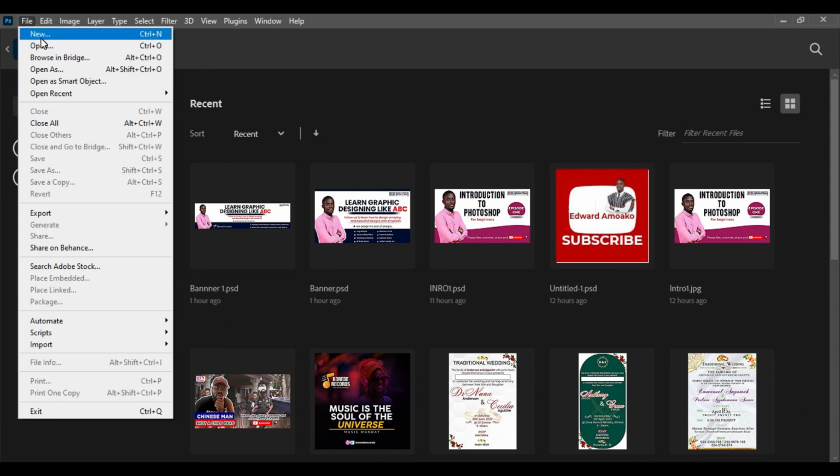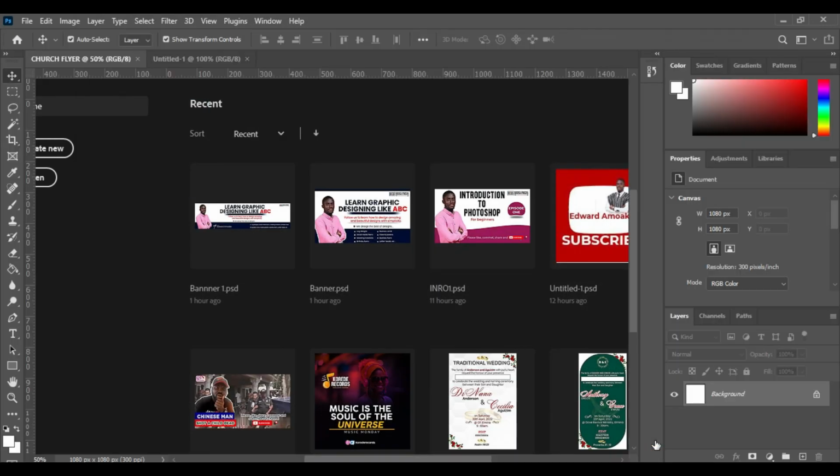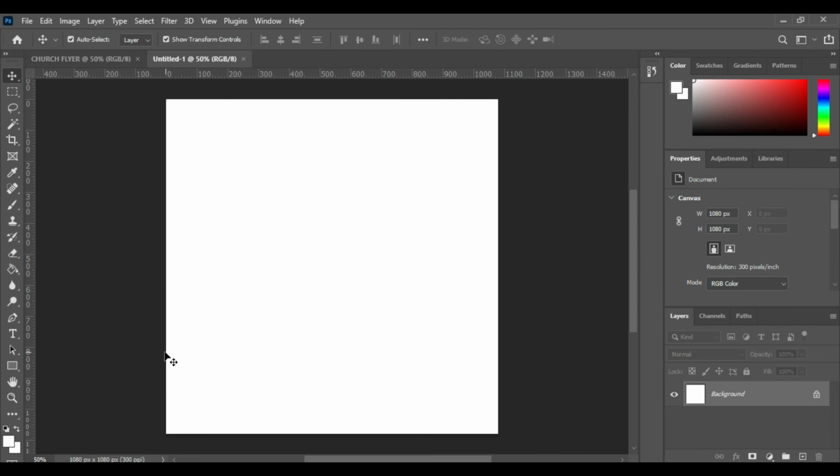For you to create a new document, use New, click on New, and then it will take you to this place where you have the ability to change the name, the units, the sizes, and everything. When you are done, you click on Create New, and then another new document will open.